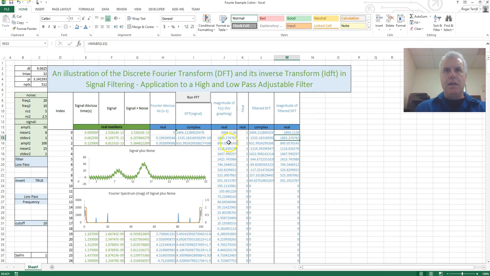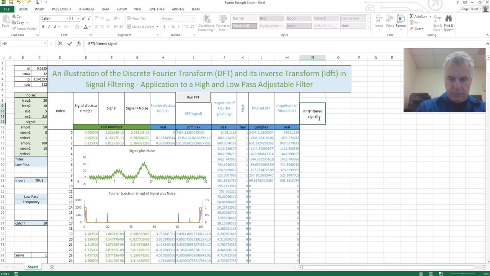Now we're going to go back into the time domain, which is green, and we are going to make an IFFT. Okay, so merge, wrap, center, blah blah blah. This is going to be inverse of the FFT of the filtered signal. Okay, put a box around you.